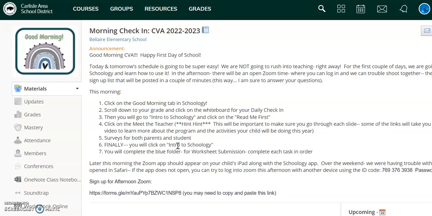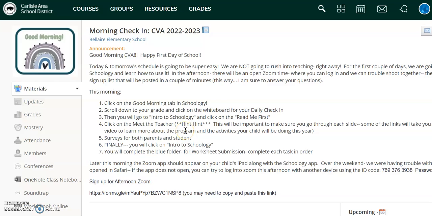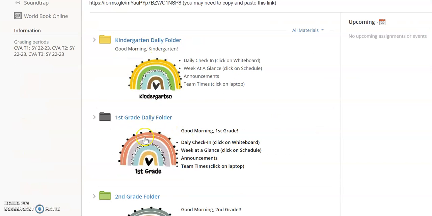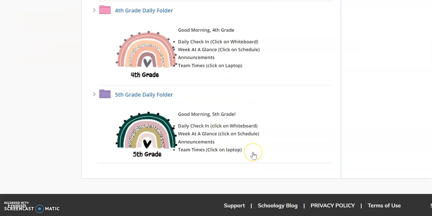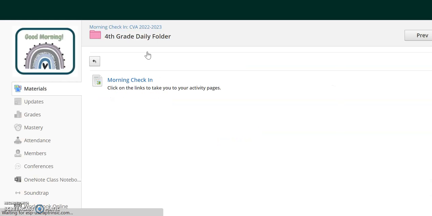It's going to be a little different today because we did not have the Zoom app for this morning's Zoom. So I did send out directions on how to upload that onto your iPad. If you scroll down from that big morning announcement, you will see that you have a folder depending on your grade. And so you're going to click on the folder. Let's see, I'll do fourth grade.